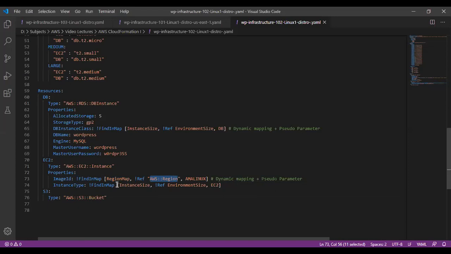And similarly, we are using the mapping for the instance type also, like instance size, reference, environment size and EC2. Okay, so this is what we have. Now let's go back to our AWS console.